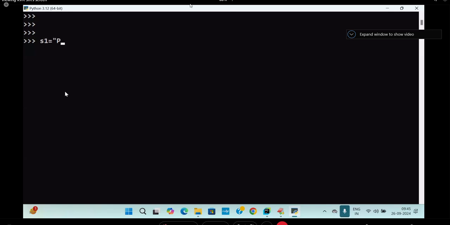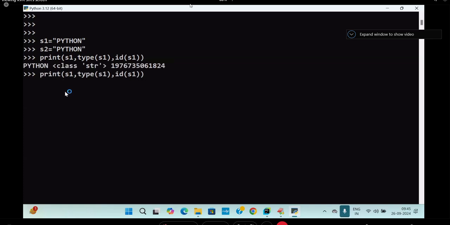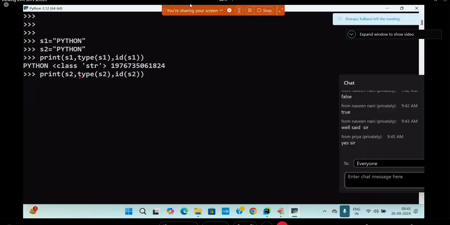S1 is equal to Python, I am taking. S2 is equal to Python, I am taking. In this case, print of S1, ID of type of S1, comma, ID of S1. This is an ID. S2 is going to contain the same ID. Very regularly asked question: Sir, what is that?